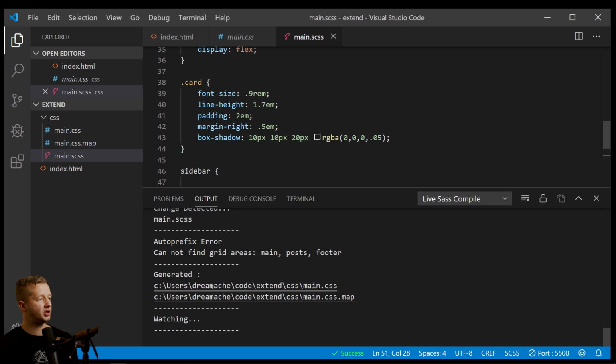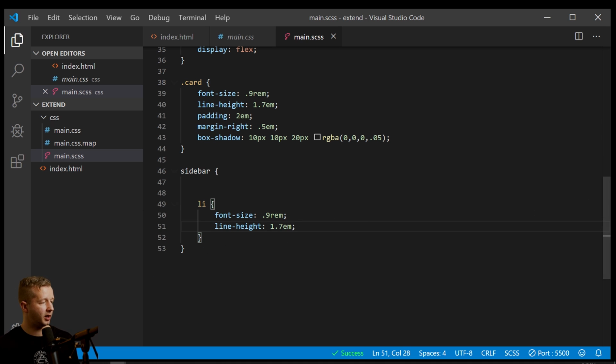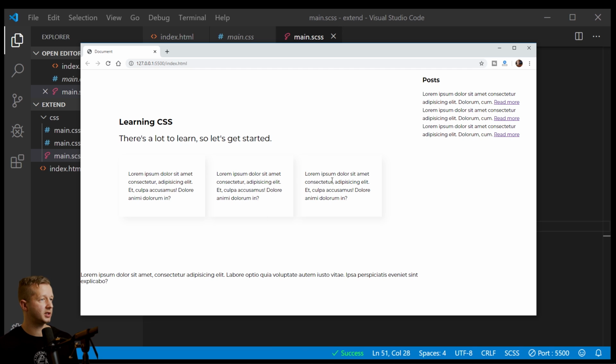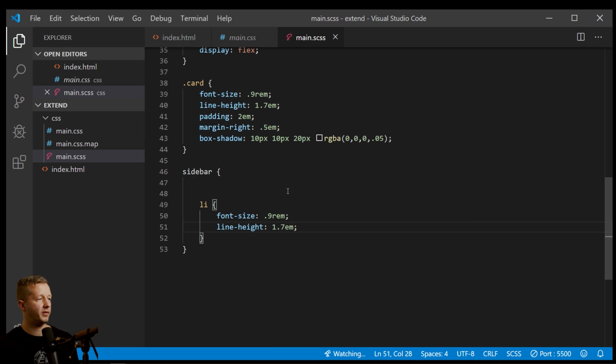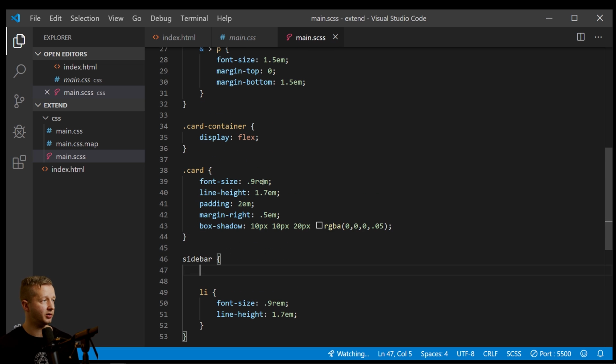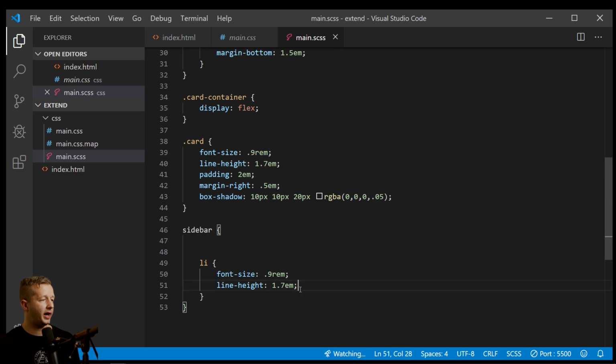So now we have a situation where, yes, we've created the code to make those two elements consistent right here and here, but we've had to repeat it twice in our style sheet here. So you don't want to have to do that because what if you want to change that? All right. So this is where the extend comes into play.